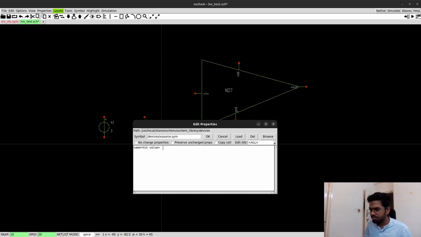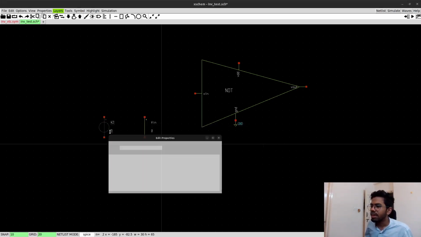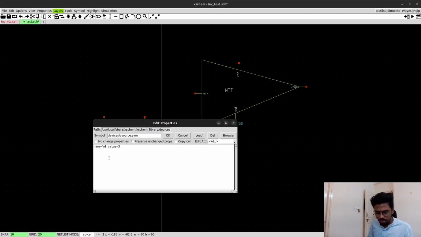What's the value? Tell me what would be the value of V in. Okay, for now let it be 0. We will fix it. And V out is your VDD. So VDD will be fixed. We can use any VDD, right? From 0 to 1.8. 0 probably won't work.